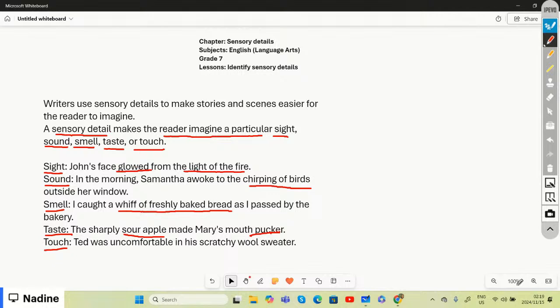And sensory details, right? It makes scenes easier for us as readers to imagine. And how better for us to imagine a particular scene or a particular story than using all of our senses. You don't see a character in a story, but based on the descriptiveness of how the person looks, you are now trying to sculpt a picture in your mind of how the character looks.